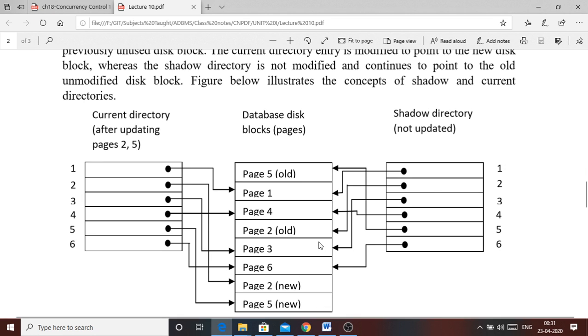As you can see in the diagram here, these are the two directories. They are both copies of one another before the transaction started executing. The shadow directory is stored on the disk. Directory 1 points to page 5, and you can see that page 5 is the old page. The word old is written here to indicate that it holds the old values.